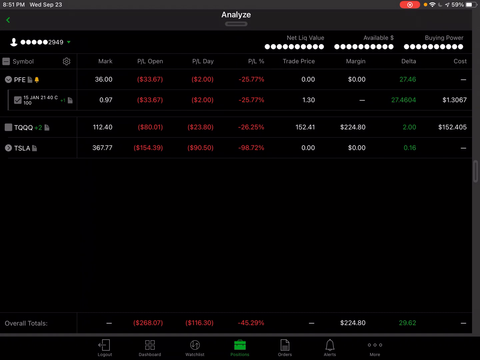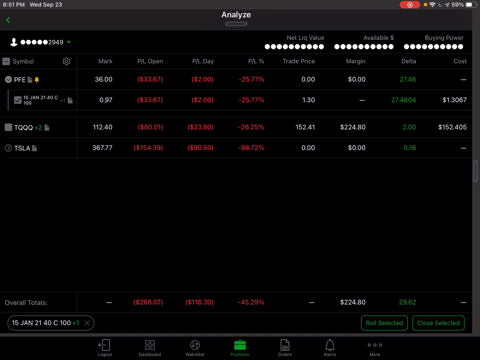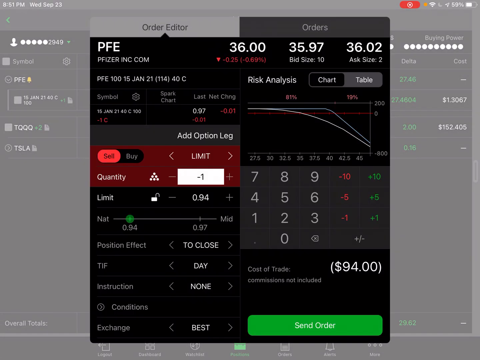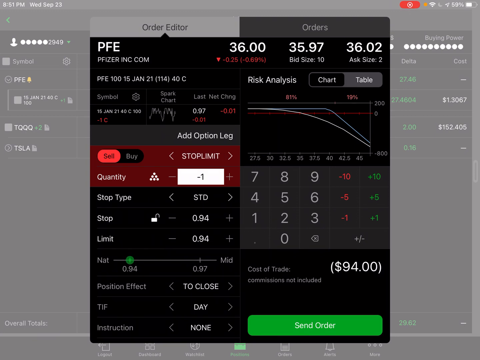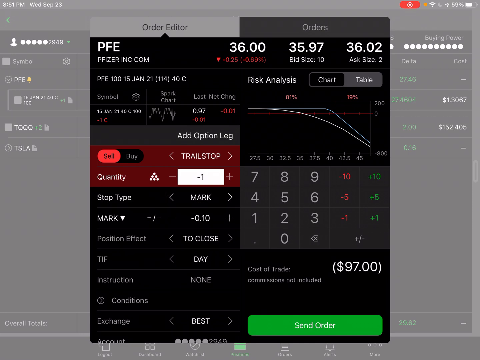So to close an order, you would just click, make sure I don't have anything else checked, click your order, and then down here at the bottom you have close selected. So now you can bring up your order, and if you want to put a stop in place, then you just change your order up here. You can just put a regular stop, or you can change to a stop limit or a trailing stop. I'll do another video after this one going over the different order types and what they mean and how you can adjust those. But here you can adjust any of your orders.